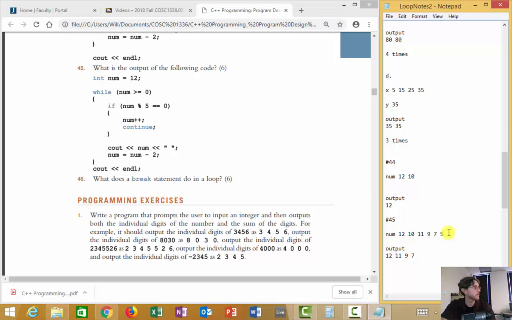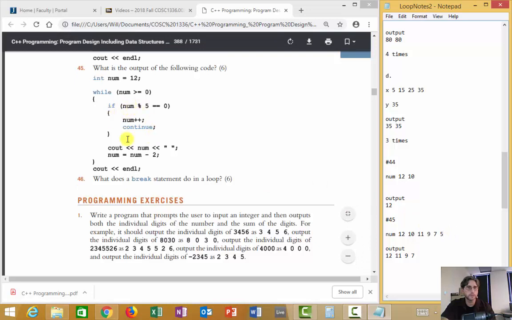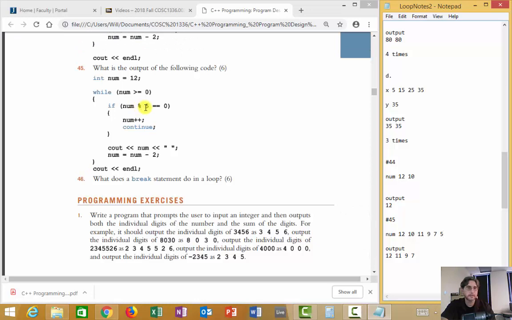5 is greater than 0. That's your test part. That's true. So it goes in. 5 mod 5 is 0, right? And so this is true. So what does it do? It adds 1 to 5, so you get 6.